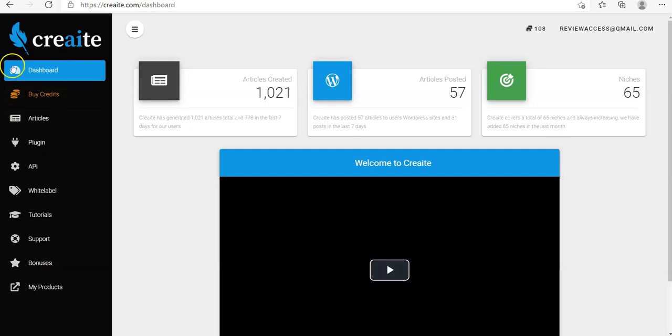So we'll go through these tabs. You've got a dashboard, which tells you how many articles you created, posted on WordPress, how many niches you've got. Then you've got your credits.